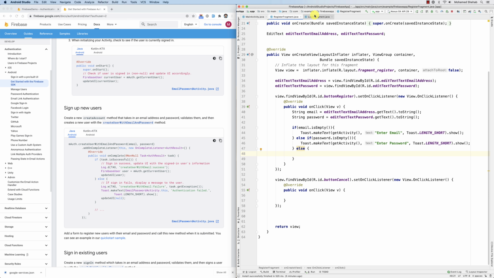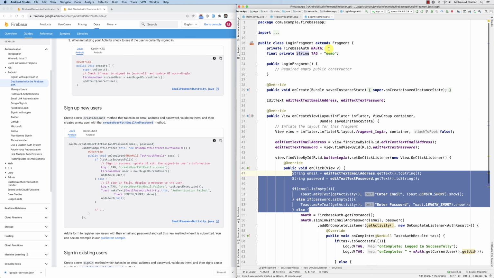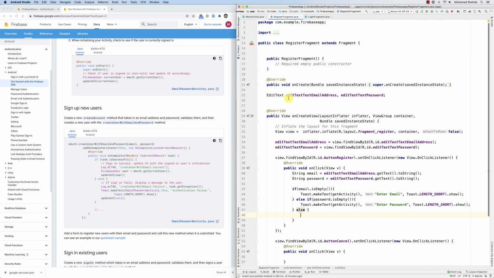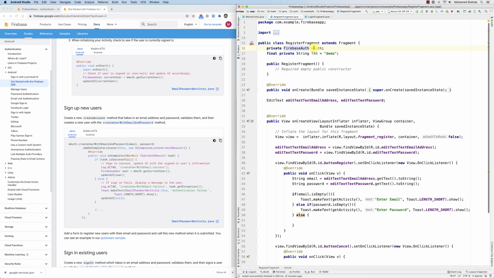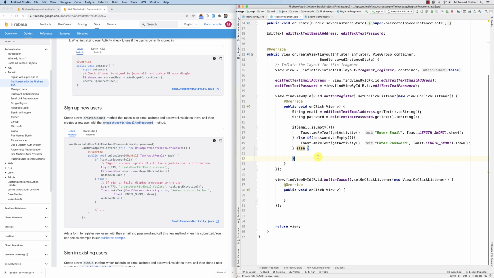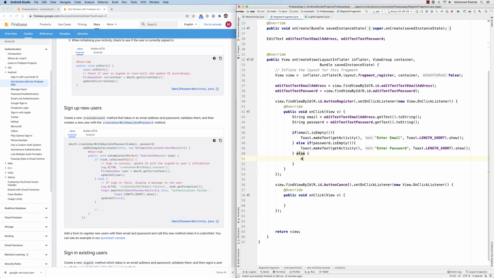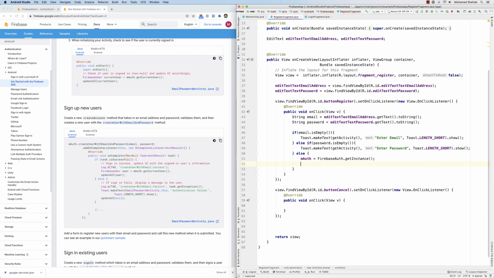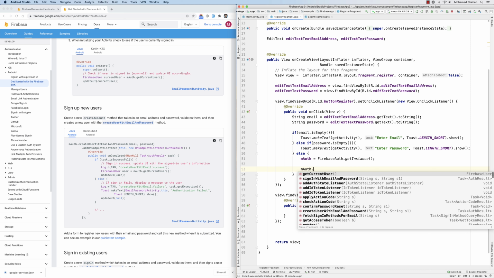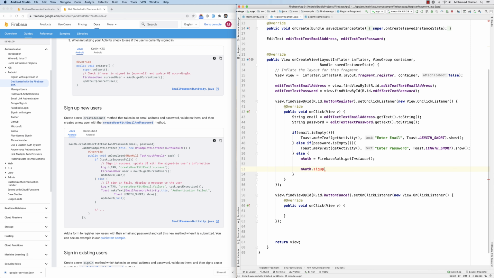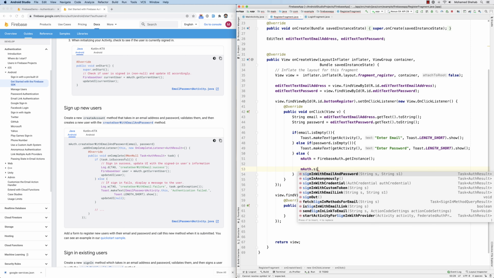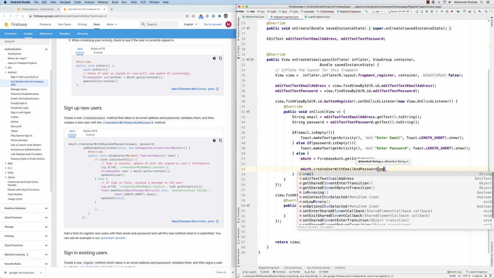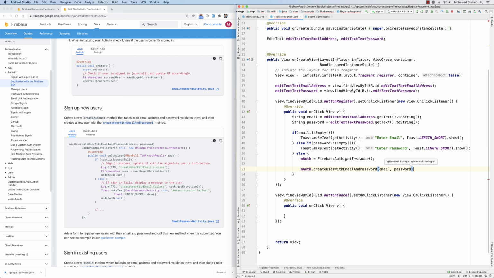Now I need to get the mAuth. Same situation, same scenarios. Copy these two, right? So here we are. I need the mAuth as a variable. Here's the mAuth. So now what I could do is I say mAuth equals FirebaseAuth get instance. Here we are. And then I could do mAuth dot sign up. So basically create user with email and password. Perfect. This is the email, this is the password, and then you register.